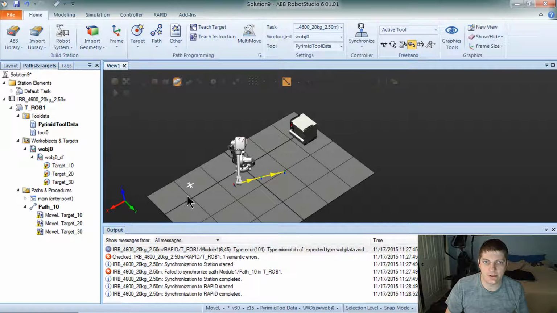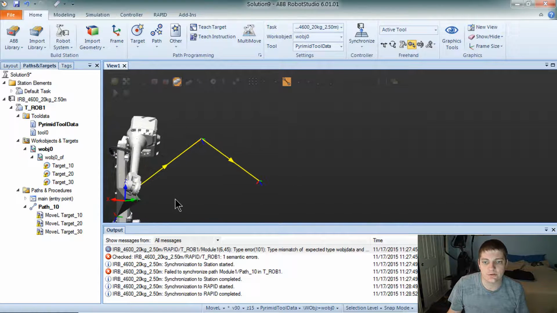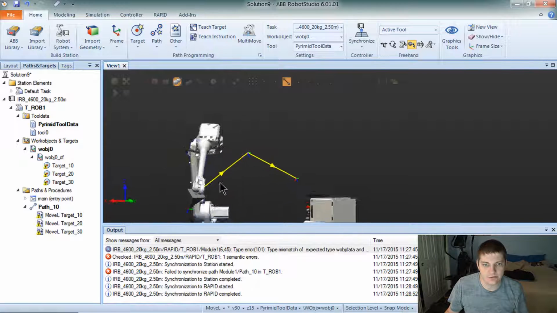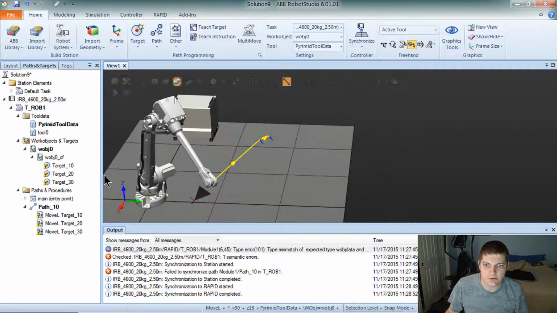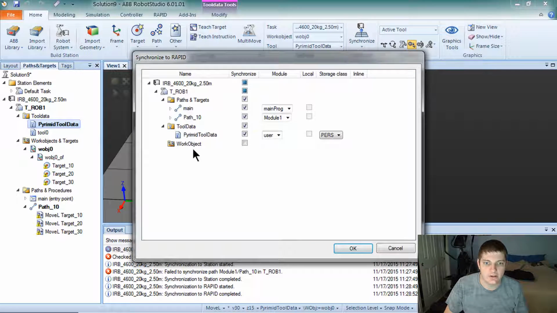So basically in the last video, I forgot to really show how you tell these move instructions to go to these new points. I sort of did it by hand, but essentially what you want to do is sync this pyramid tool data over to your virtual controller in Rapid Land. So just do a synchronize to Rapid and make sure it's checked. And I usually put it in user here. That's just a good place to put it where you won't have to really sync user too much, and I prefer it that way because then you can't screw up the user space.